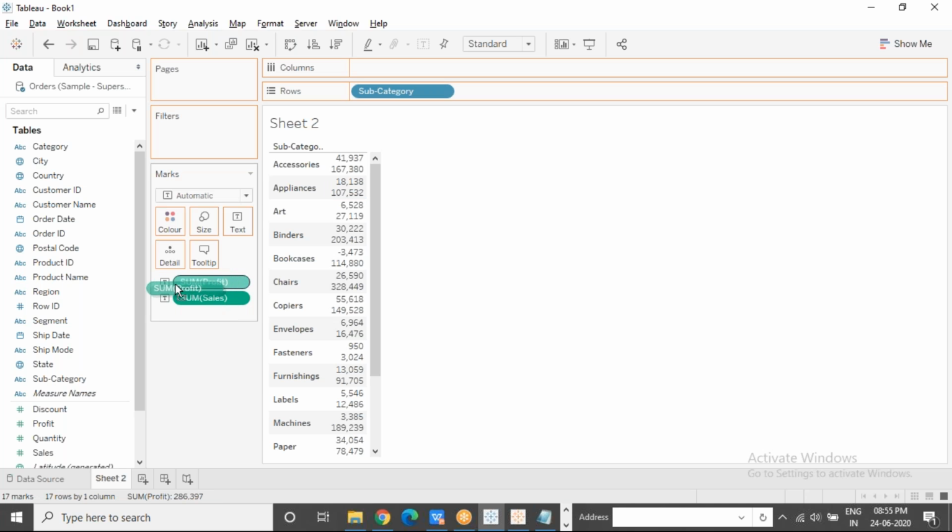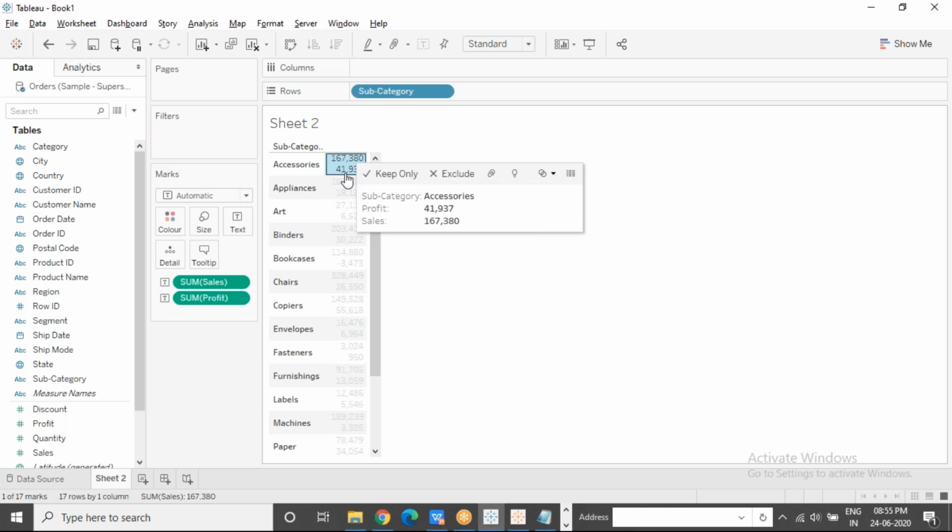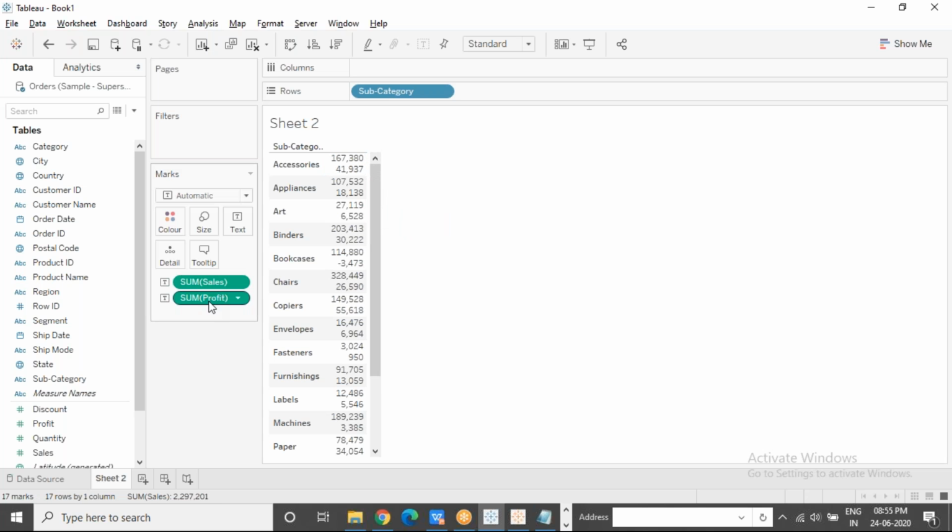Suppose you rearrange and bring profit down below sales, the same thing will happen. Look at the data now. I have sales on the top, below that I have profit. So it depends on the sequence in which we place the things on the marks card.